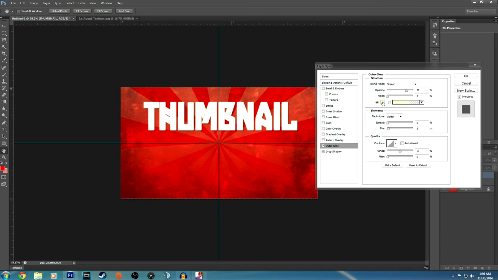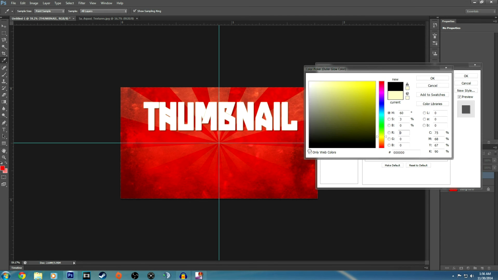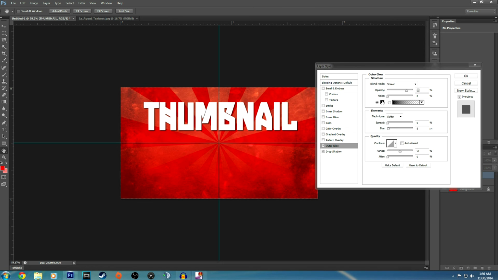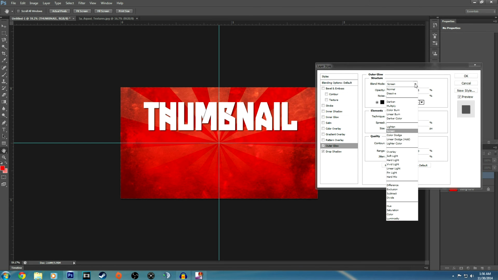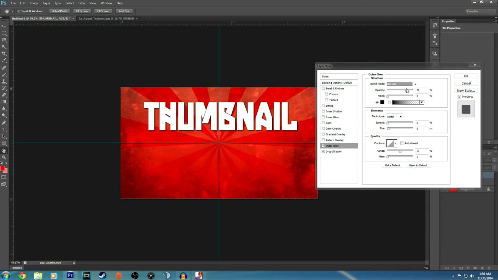Then if you want to go to outer glow, we're going to change up the color of it by clicking on this. We're going to make it black. Then we're going to go to blend mode, click on the arrow, go down, and change this to normal. Then we're going to change our opacity to around anywhere from 20 to 34. Makes it look a little bit nicer.